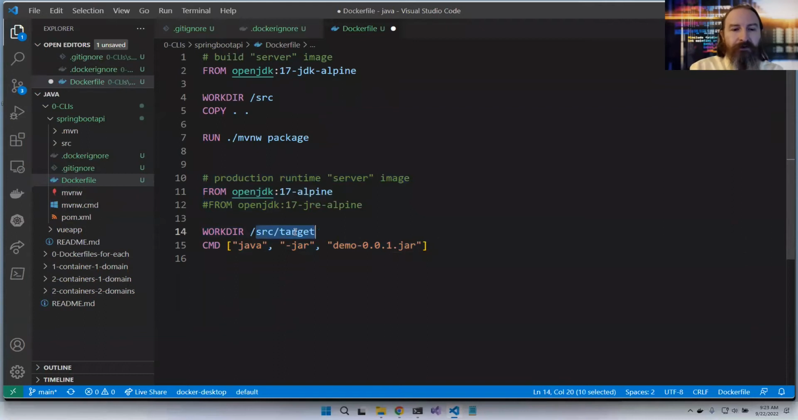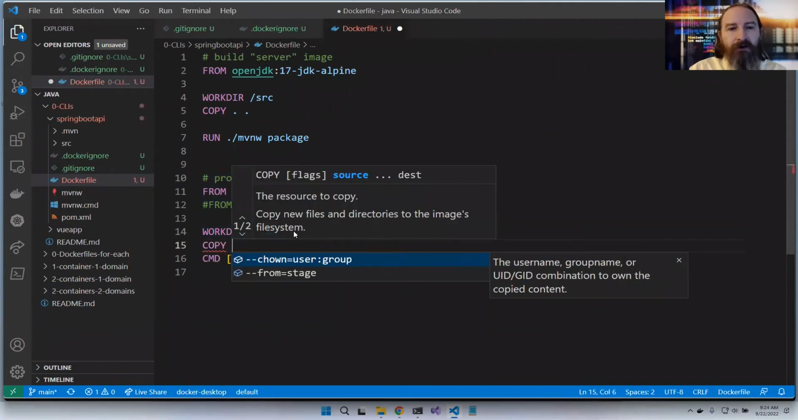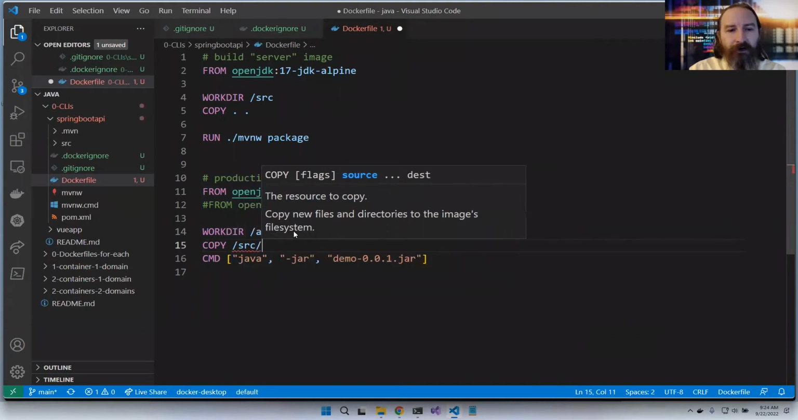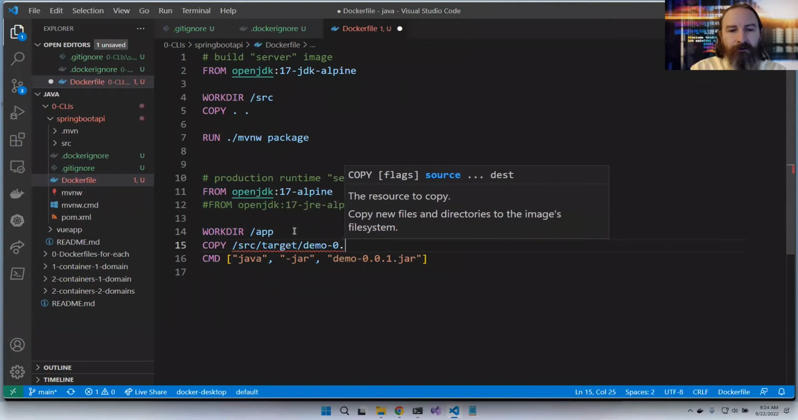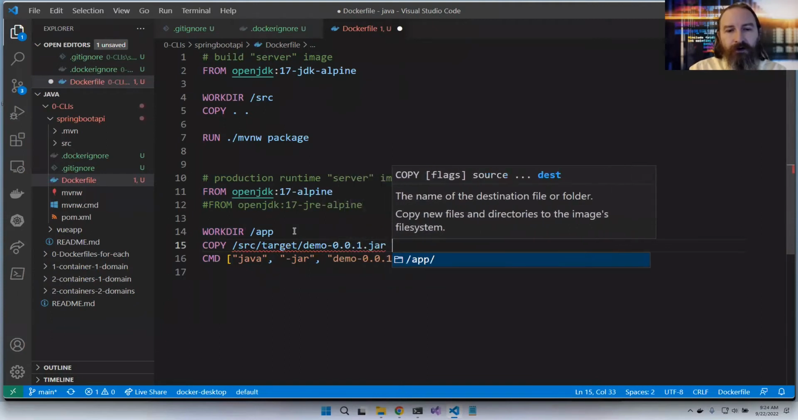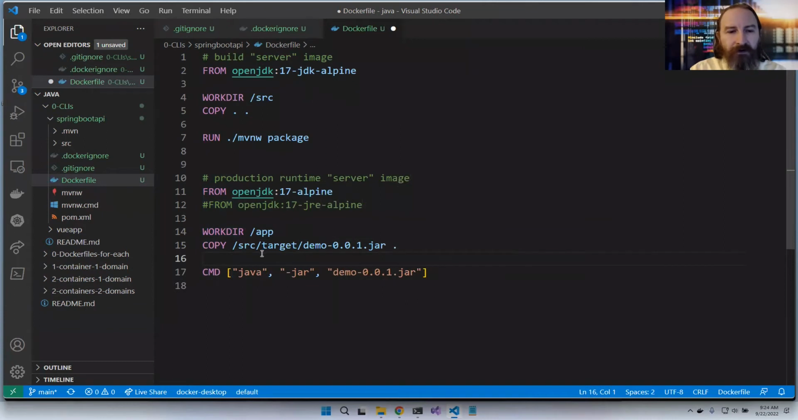So now instead of this, let's say app, and we do need to copy our content. We need to copy /src/target/demo-0.0.1.jar into the current directory. But now it's going to go look for something out here. We don't want it to be out here.